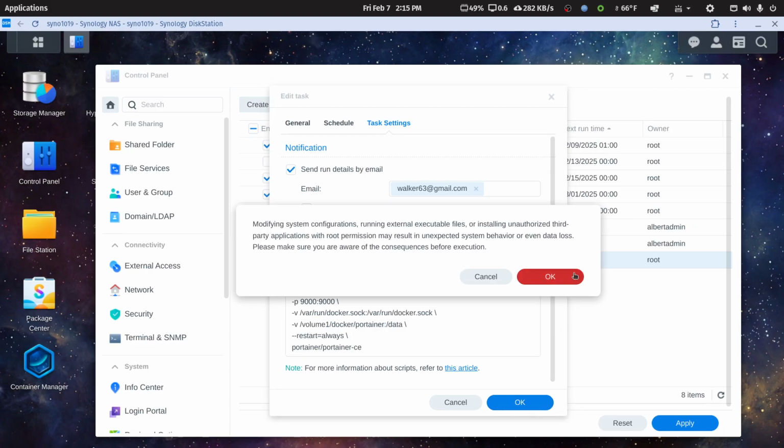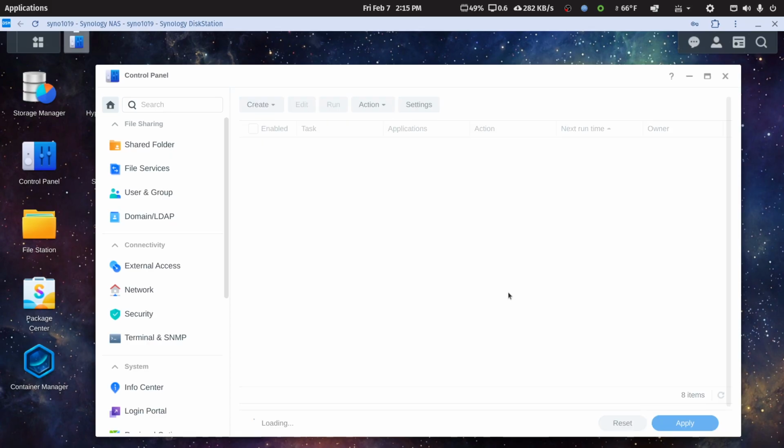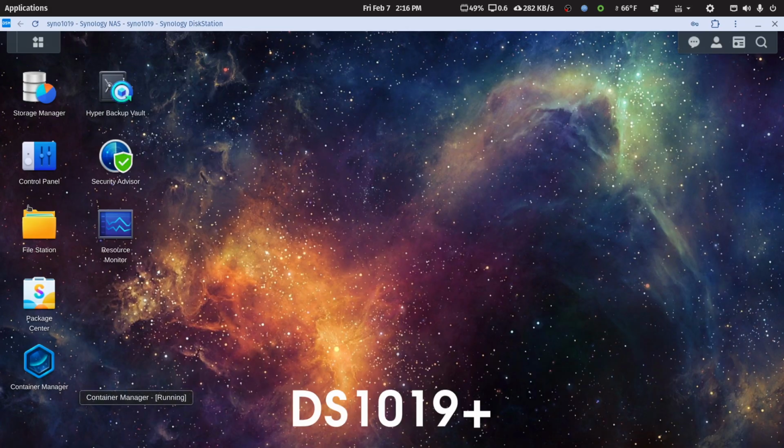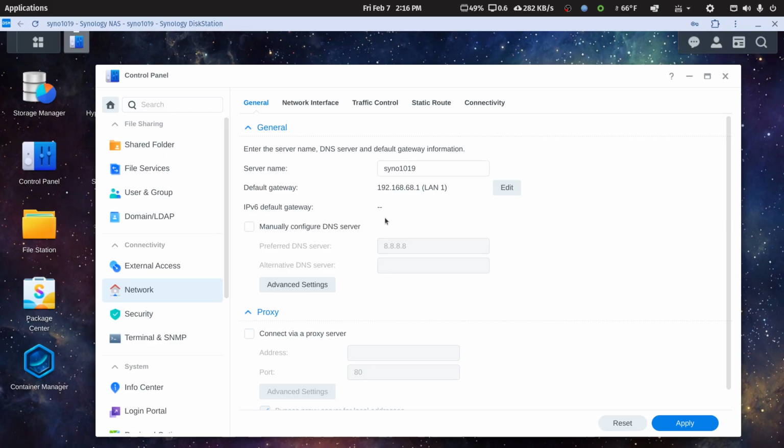So you click OK, click OK again, verify with your admin account password, and then you right click and you run it. And then you await the email, and at that point Portainer is running. So if you're brand new to Synology NAS, go to Control Panel and go to Network, and this is the IP address of your Synology NAS. So put that in a scratch pad too.